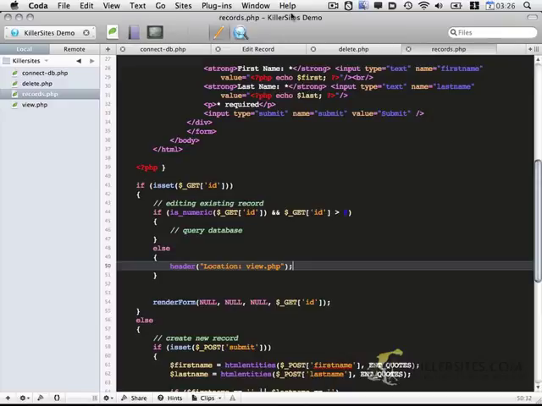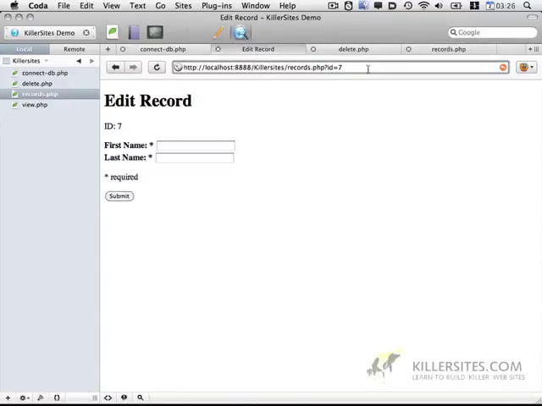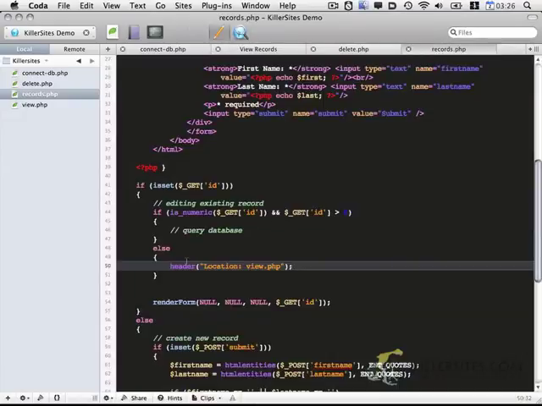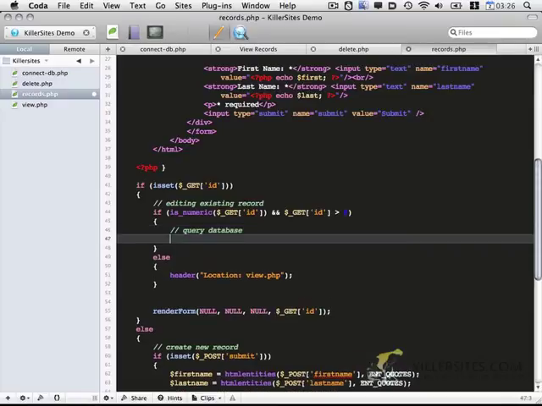So let's go ahead and briefly check this. So if we're editing, and then if we enter in random things, notice it redirects back to the view page. Okay, so that section is correct. Now let's actually set up the database query.